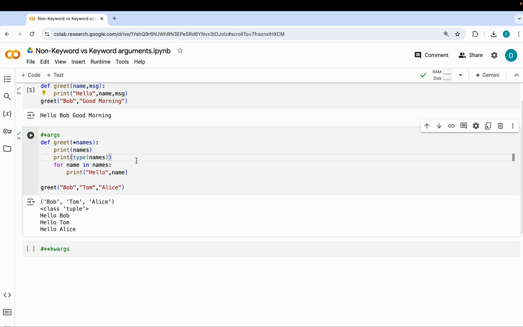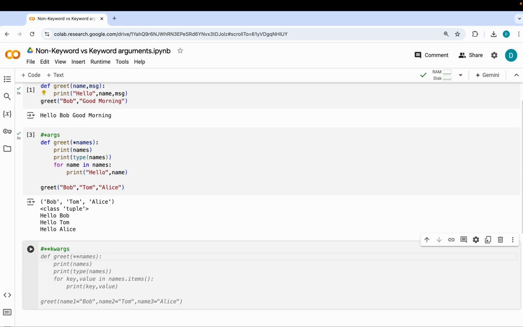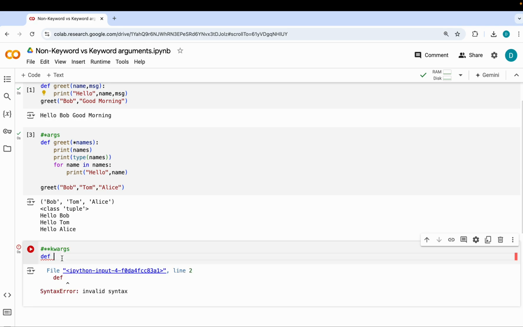So here we are not mapping any keyword with the arguments. So let's say we want to map each argument with a keyword so that it will be mapped correctly and printed in the function. So here we have to use a double asterisk followed by the argument's name. So let's take, okay, we are getting an example. Oh, sorry.